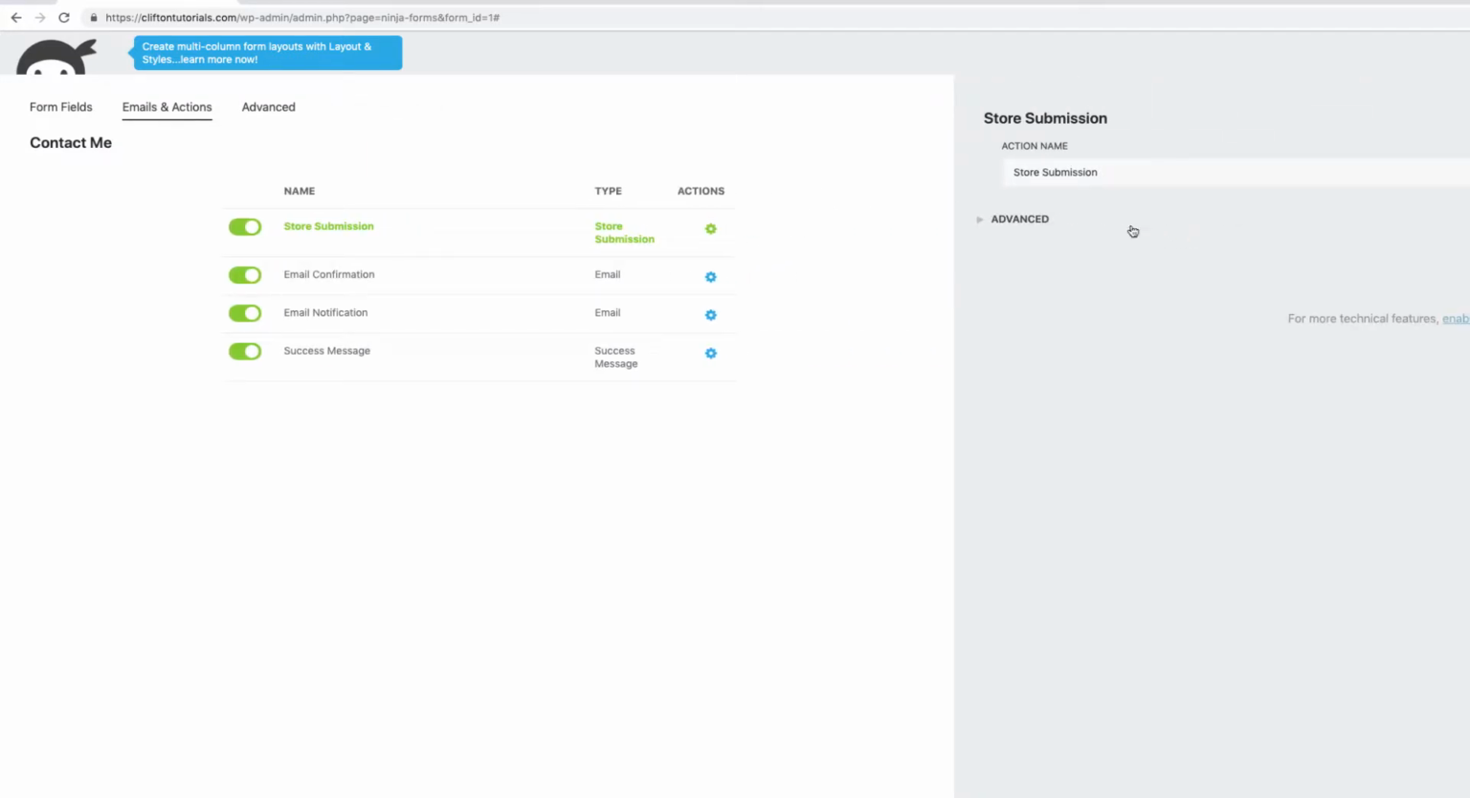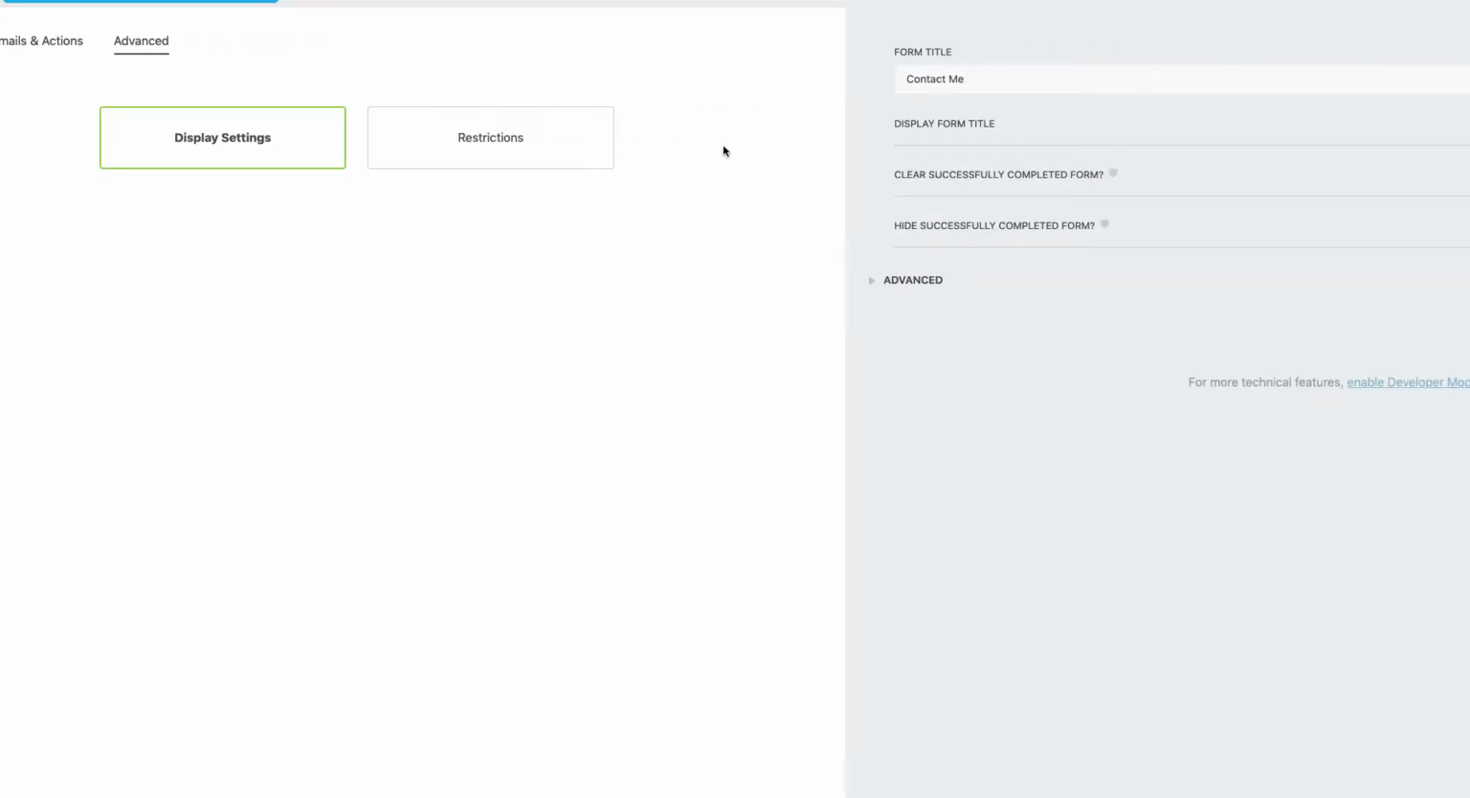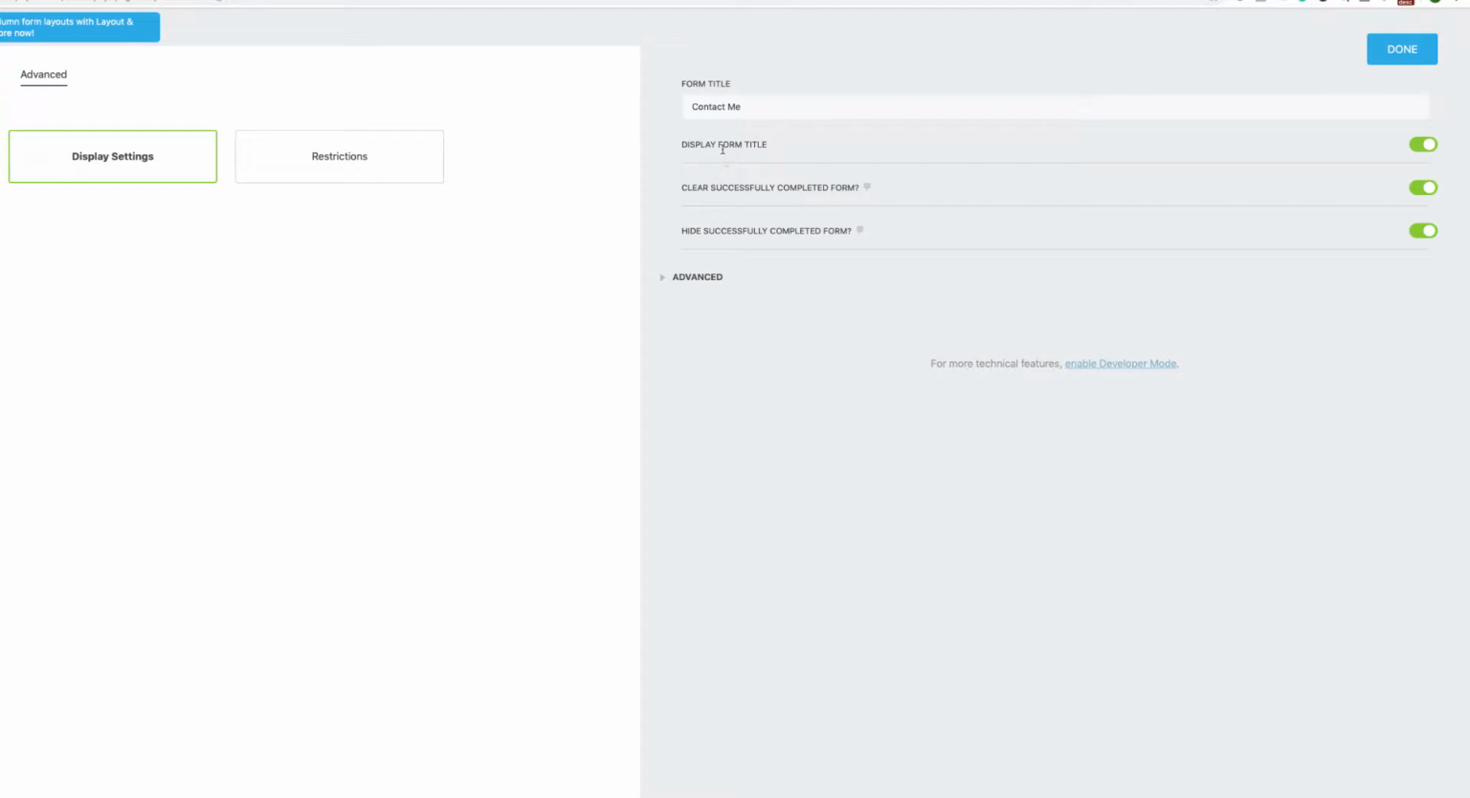There are all kinds of additional configurations that you can make to all of these. And then in the advanced tab, you have your display settings and your restrictions for the form. Display settings are basically saying what do you want displayed on the form and what don't you want displayed on the form. So do I want to display the form title? If I click no, then the form title will not display. Do I want to clear the successfully completed form? Meaning when they hit submit, do I want the form to refresh and have blank fields ready for the next submission? Do I want to hide the form after submission? Maybe I just want people to fill out the form one time, and so on.